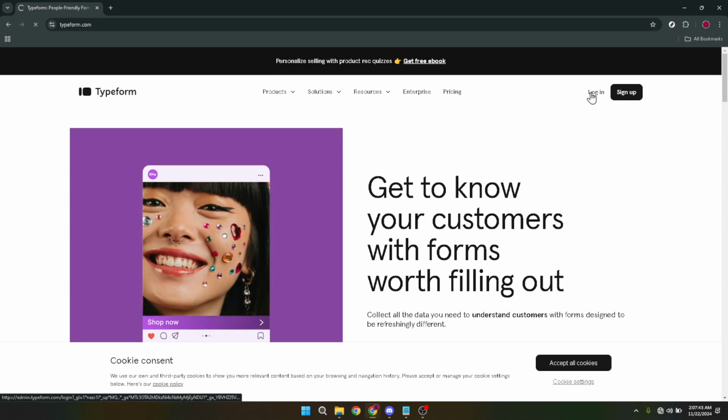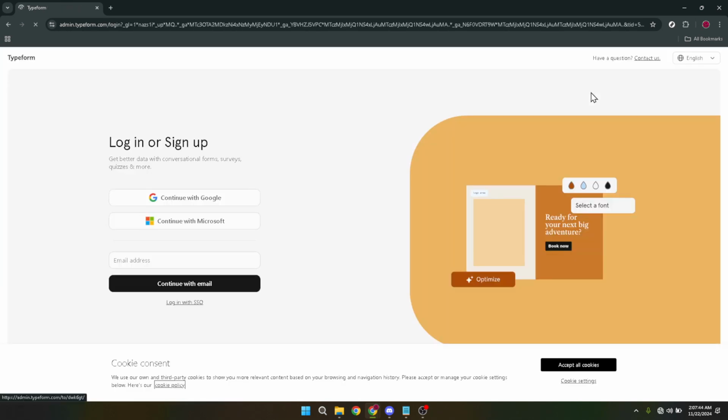If you have an account already, great. If not, you'll need to create one to proceed. After clicking on login, you'll see an option to continue with Google. This feature is pretty convenient for users who prefer a quick sign-in process without remembering another password. Just make sure you're signing in with the correct Google account associated with your Typeform account.